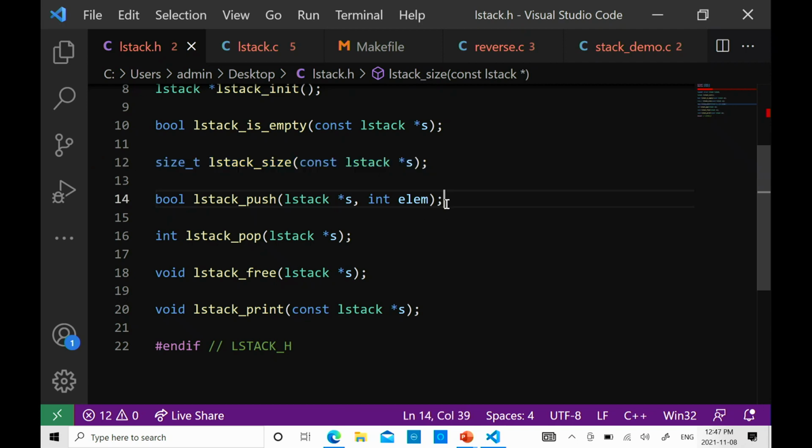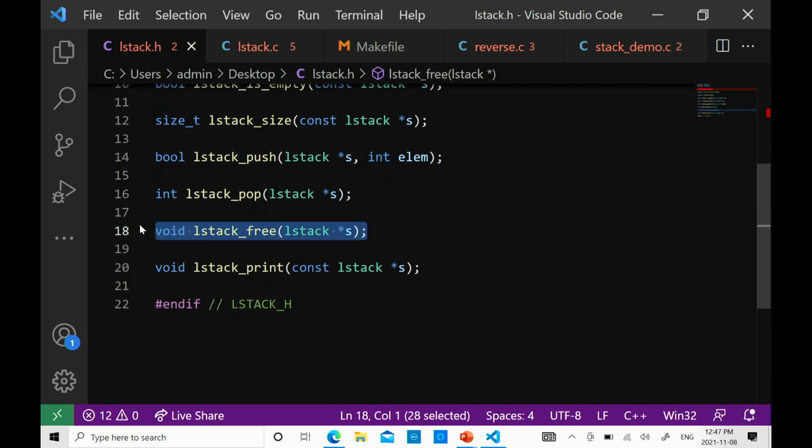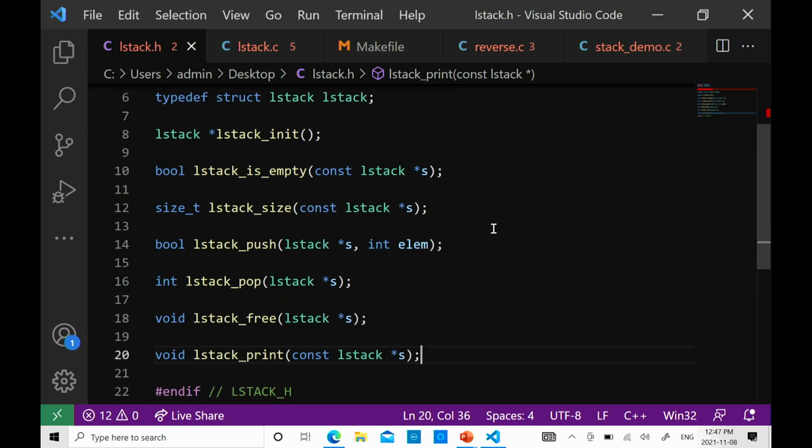This one will push that element onto that stack. This function here will pop the element off of the stack and return the element that was on the top of the stack. And now I have a function here that frees any memory allocated to the stack s. And instead of generating a string, today I'm just going to print the stack. You can put in a toString function if you want to. Here I'm just going to print it directly. Okay, so that's the header file for the stack class.